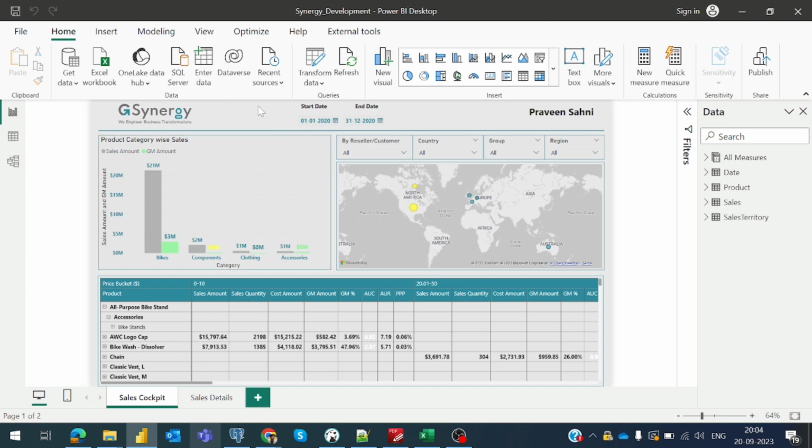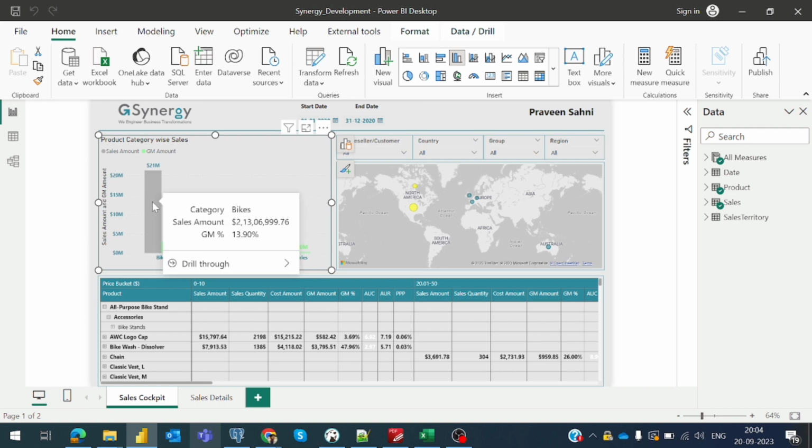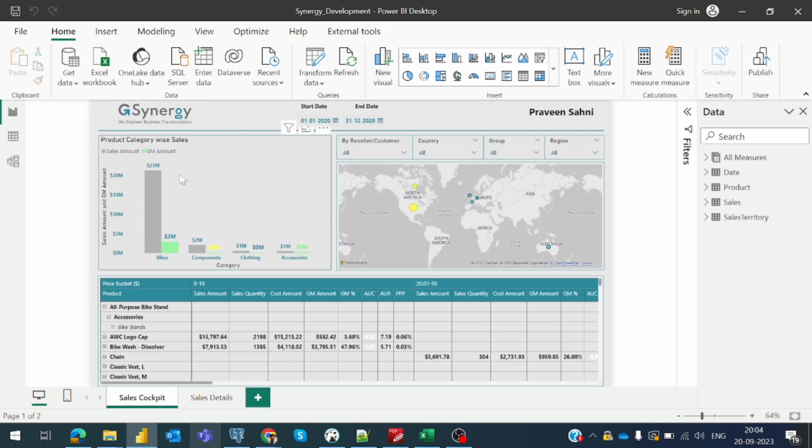Now I will talk about the different charts which I'm using to show the information. The first one you are seeing is the column chart, which contains product wise sales amount and GM amount. GM amount is a calculation. This is not provided, it's just the difference between two columns, sales amount and total cost.